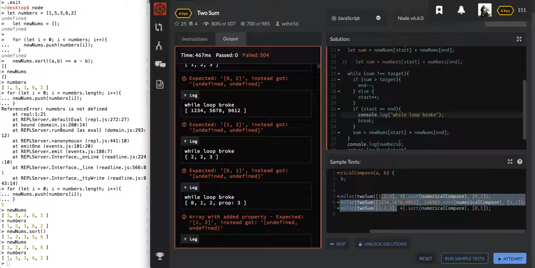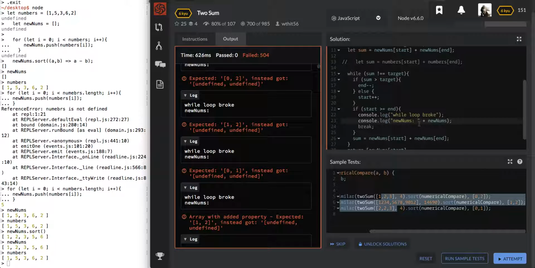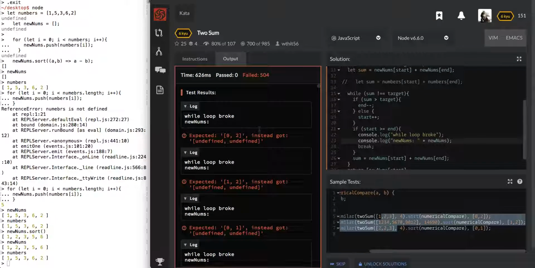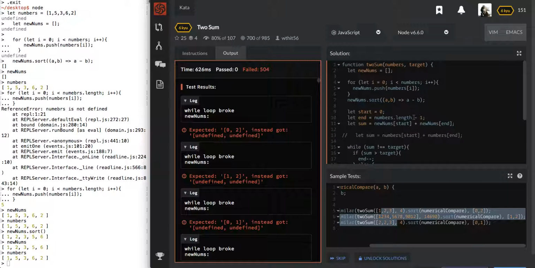So how about, before it breaks, let's console log out some stuff. This is the new nums. Let's take a look at that and see what the heck is going on. I recognize you can't do this during an algorithm test, but we definitely want to get somewhere.